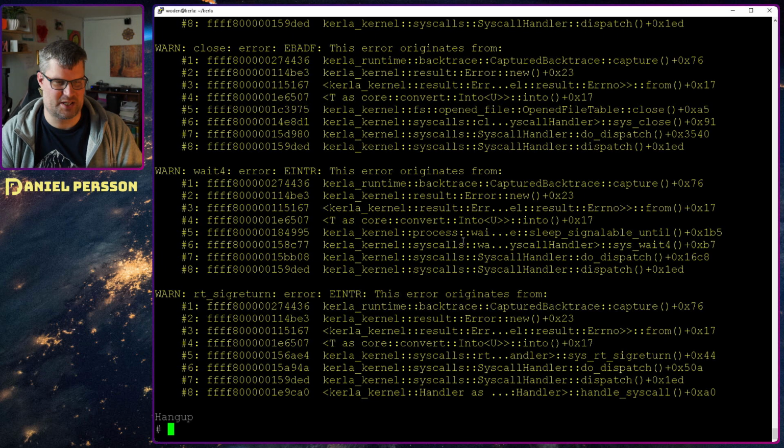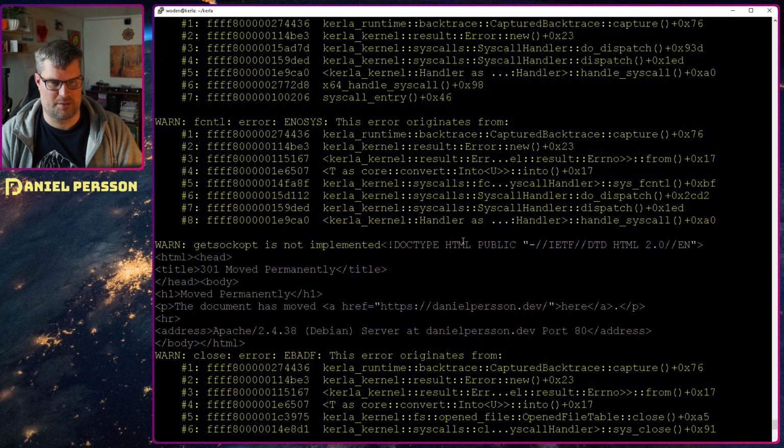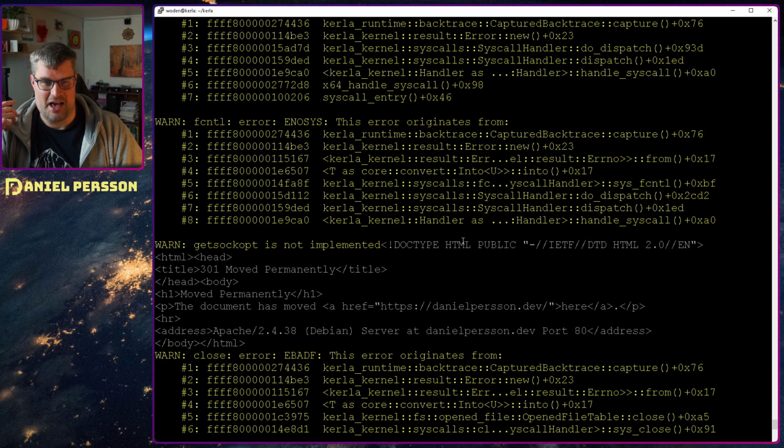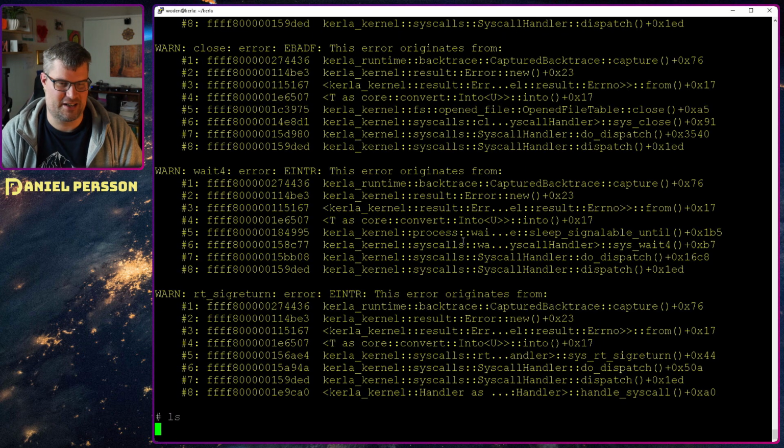HTTPS is not supported. Curl HTTP danielpersson.dev. Yeah, I got something here. It's moved permanently to the HTTPS, so I can actually curl my own web server here, which is fun.